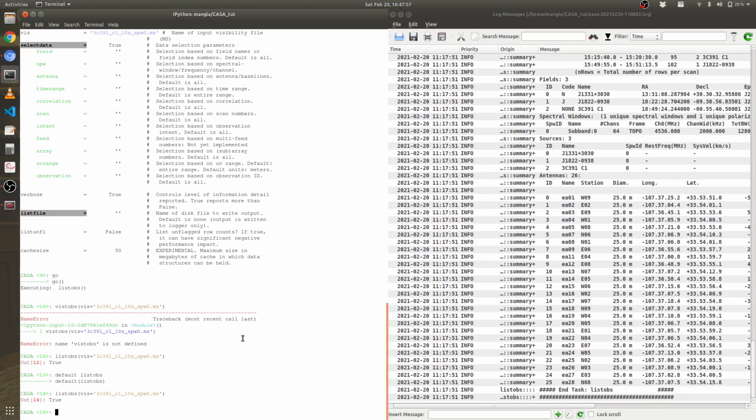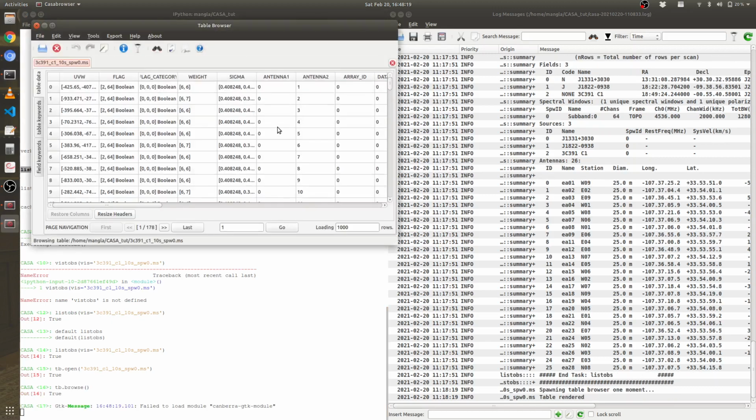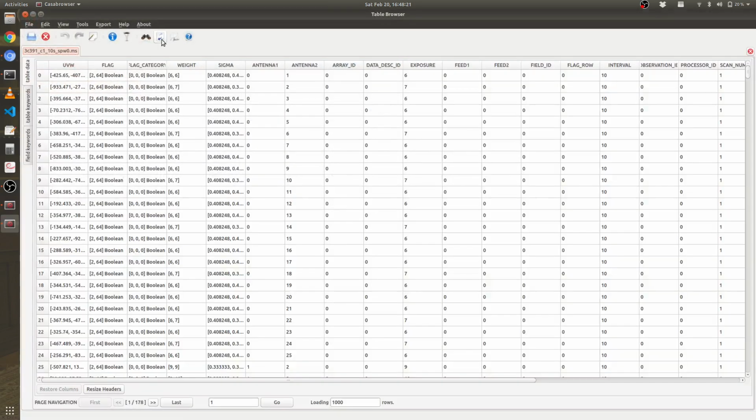You can also see the data. You haven't seen the data, right? People don't see the data in radio astronomy. People can't see the data. So it's like this: tv.open and the file name. So the file name should become this. And tv.browse the data. So you can see what the data is about.